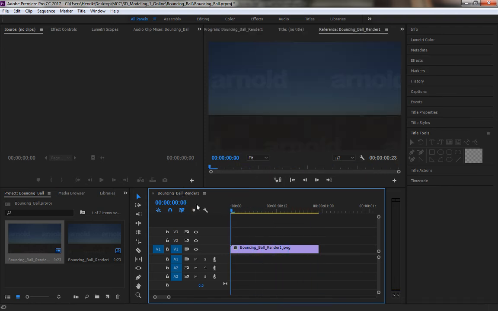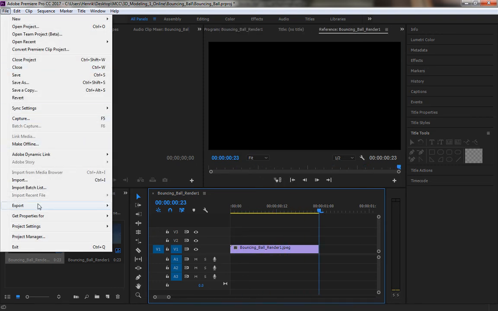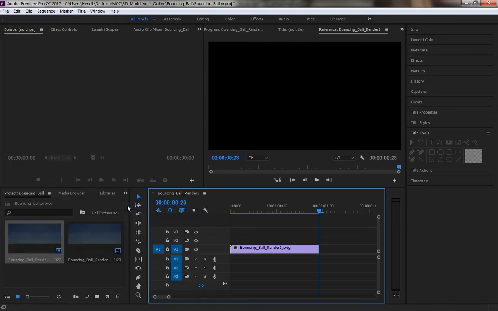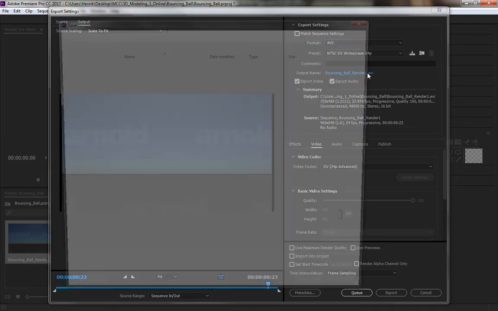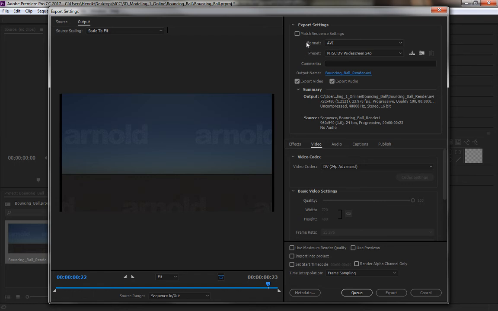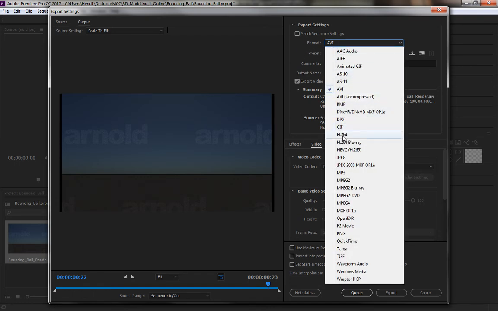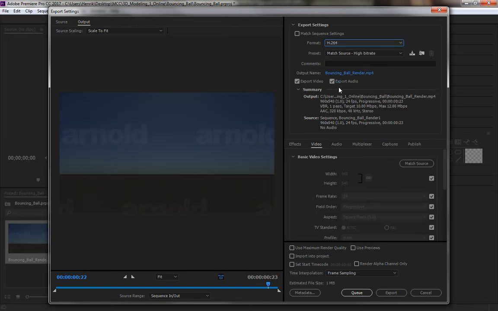Now that I've got my bouncing ball here bouncing, what I'm going to do is File, Export, Media, and then from here I'm going to click on Output Name, and I'm going to name it Bouncing Ball Render. That's fine. Save. Another thing I'm going to do is under Format, I'm going to change this to H.264. And that's going to save it out as an MP4.